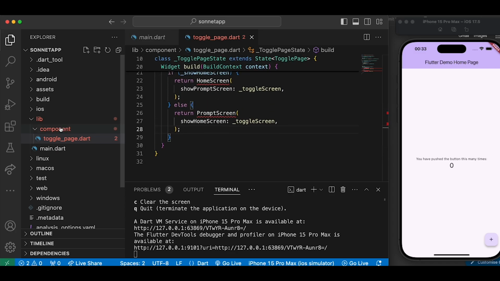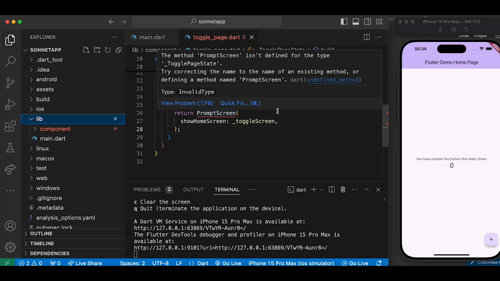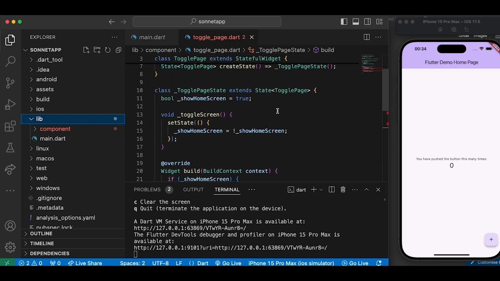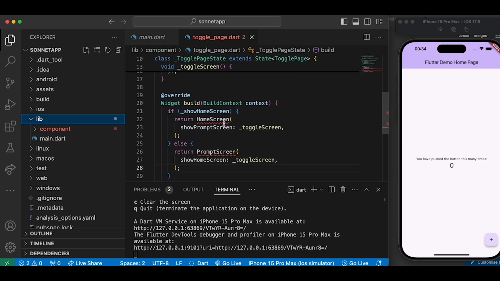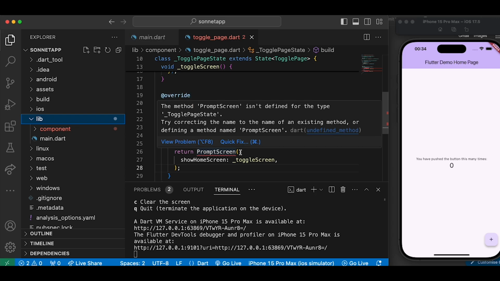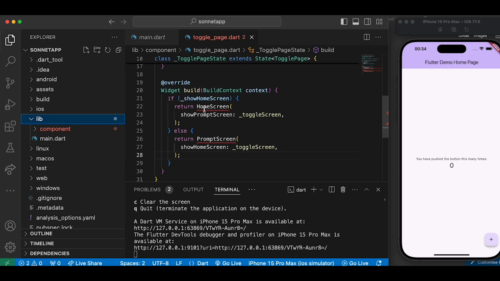Okay, let's create these pages. So inside our lib, all right, let me explain what is happening. Okay, so what we've done is just a simple toggle page functionality. We use that to actually toggle between both the home and the prompt screen. All right, so that's what we've actually created. So let's create this home screen and import them over here.